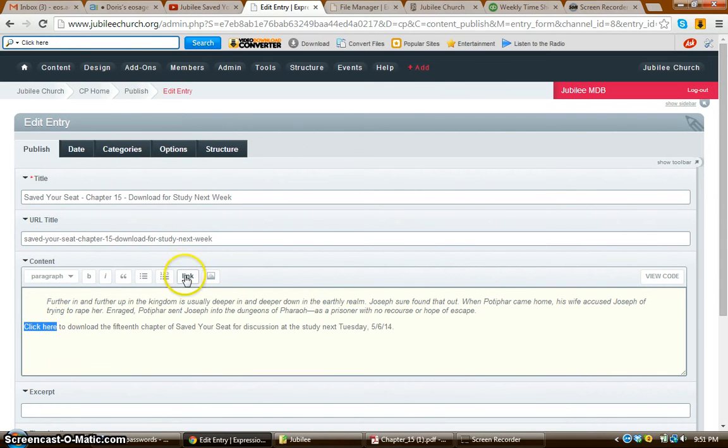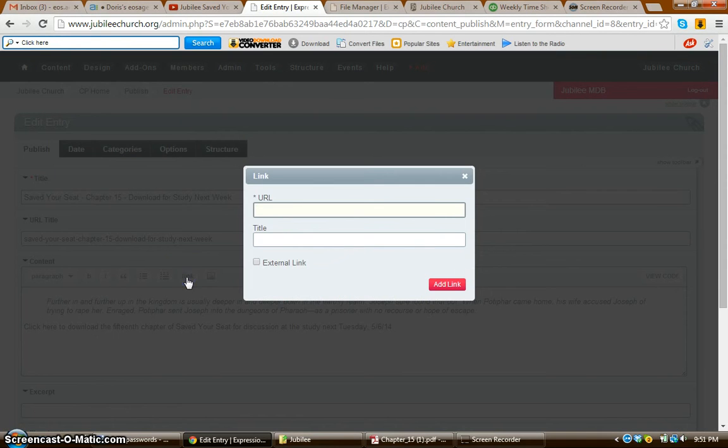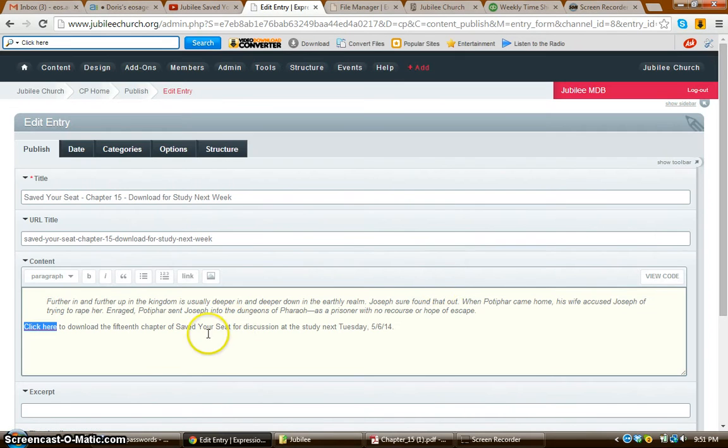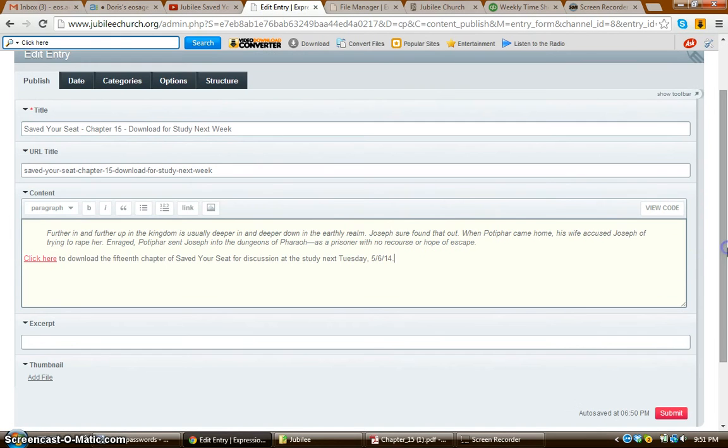Highlight, click here, push the link button toward the top, and Control V. I'm on a PC, I don't know how it is on a Mac, but either way, right click, push paste, or whatever you do, paste that URL in there, and then click add link. Okay, so that link should be live. We'll check it later. We're going to go down here to the excerpt portion.